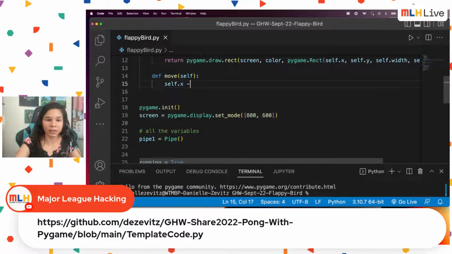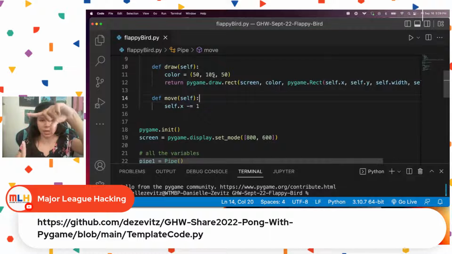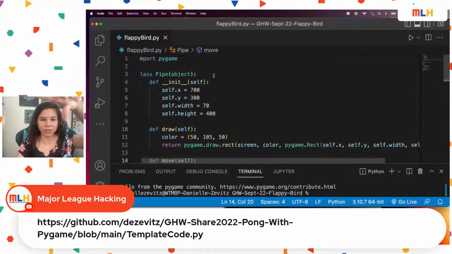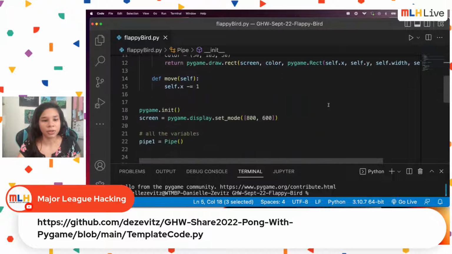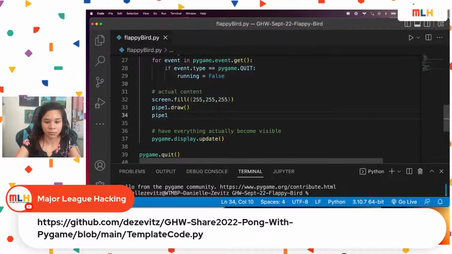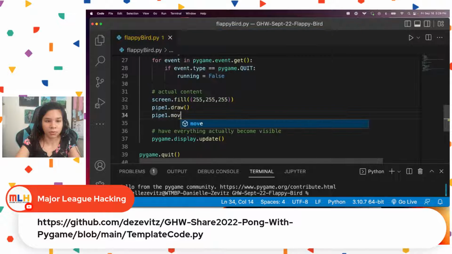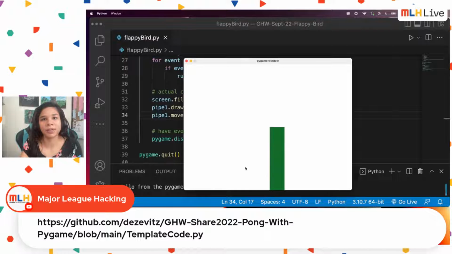The idea here is to move your x. If we just do self.x -= 1, what that's going to do is every single time the while loop runs, we're going to move the green column to the left by one, because right now it's at coordinate 700, and then at the next tick it's going to be at coordinate 699, then 698, then 697. So if we call this move function after we draw the pipe, what this is going to do is move the pipe to the left side of the screen.